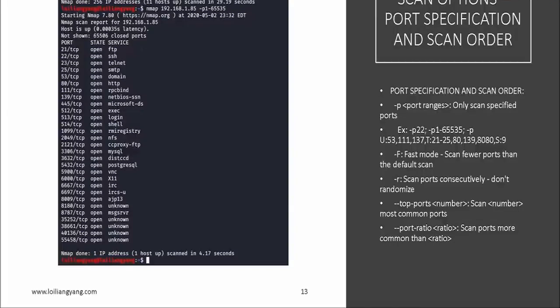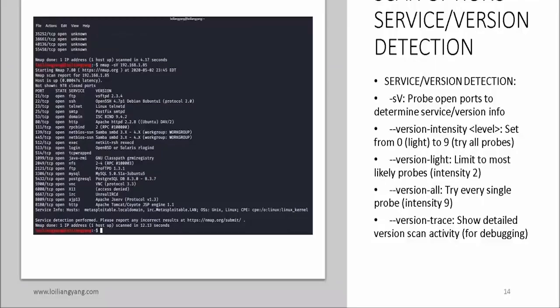So we go to capital F, fast mode. We will scan fewer ports than the default scan. And of course, we go with -r. Again, you can read through the manual page to see what constitutes fewer ports and what the key ports are that will be scanned as a result of using that option. All these are key things that you want to read up on in the manual page, so that you can understand further how you can use Nmap.